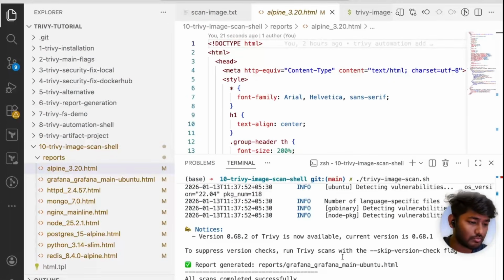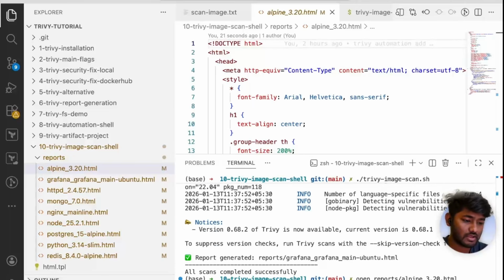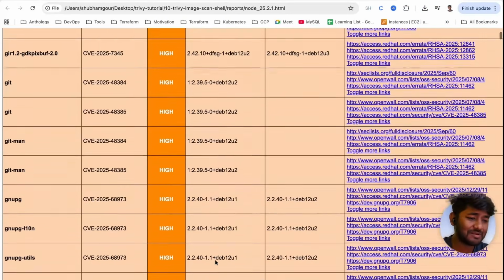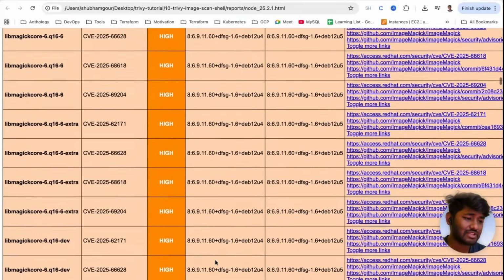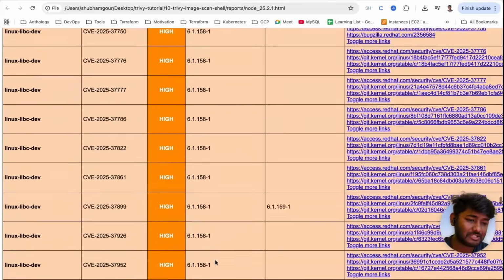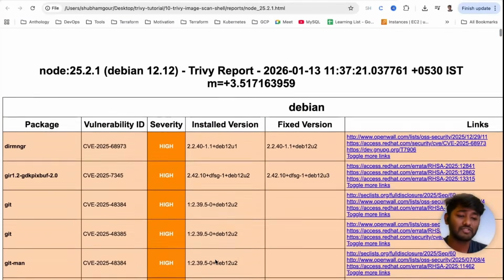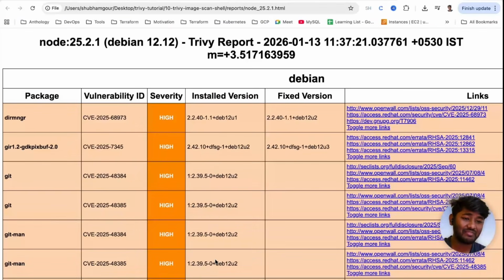So let me open another report. Report slash, this time let me open the node file. So here you can see all the vulnerabilities are present. This was the exact output that we were expecting, which gives us only the issues of severity high and critical. So yeah, that was all about this automation where we scan multiple images in one go.